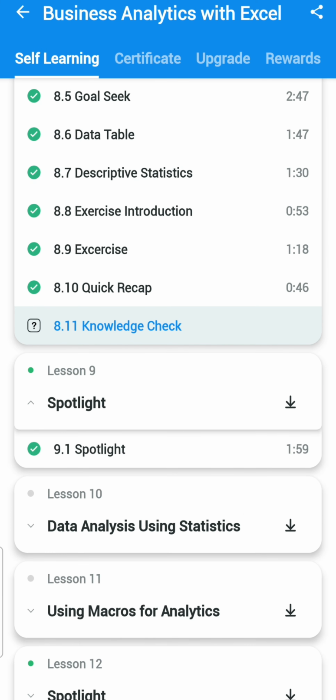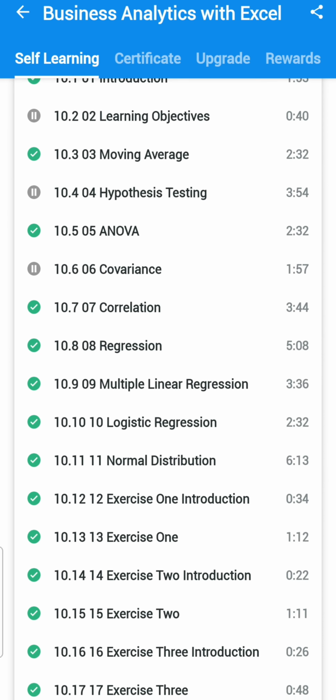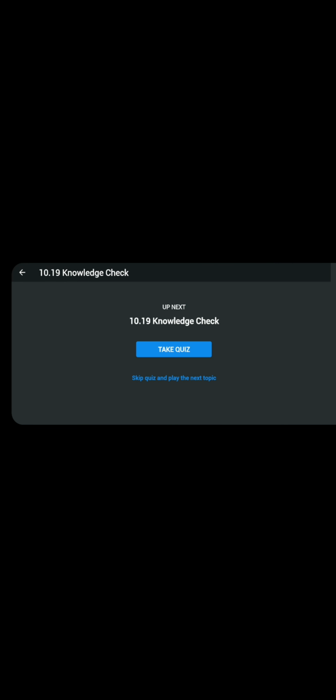The 9th is all about the spotlight, basically a summary of the previous chapter. And the 10th chapter, data analysis using statistics. Now this is going to be interesting. In statistics it talks about various things: histogram and average moving range chart, variance and covariance, and so forth.